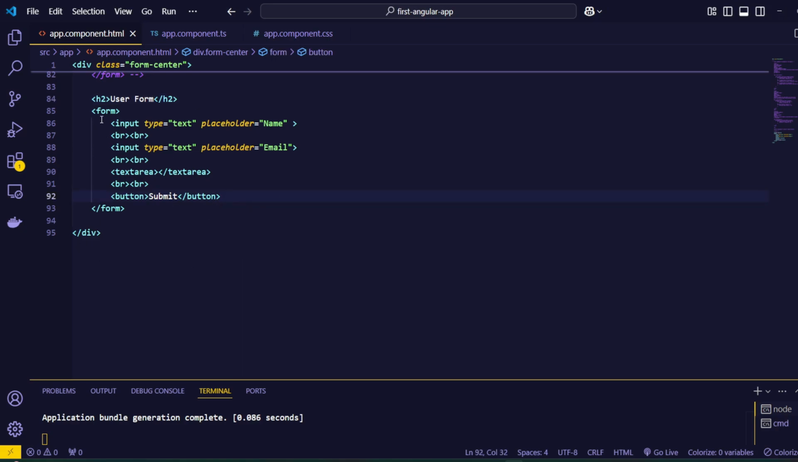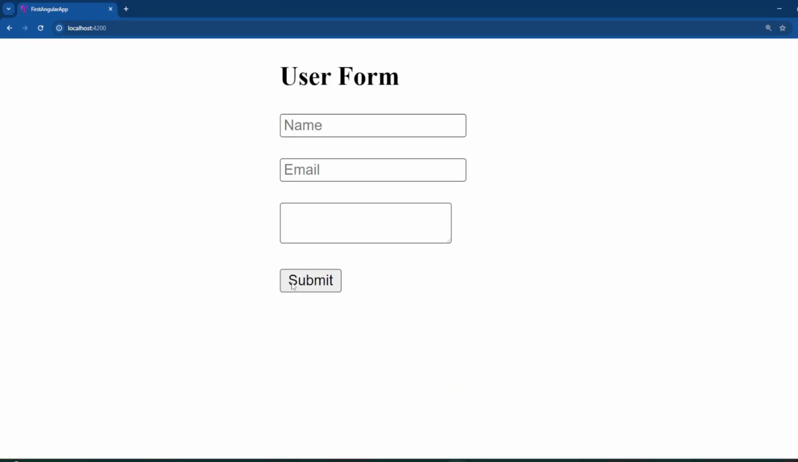Yes, of course. As I said before, in this reactive form approach, we'll do all the main things inside the component.ts file, not inside the HTML or the template file. Alright, so guys, now this is just a simple form. This form is not functional. Even if we submit this form, nothing will happen.